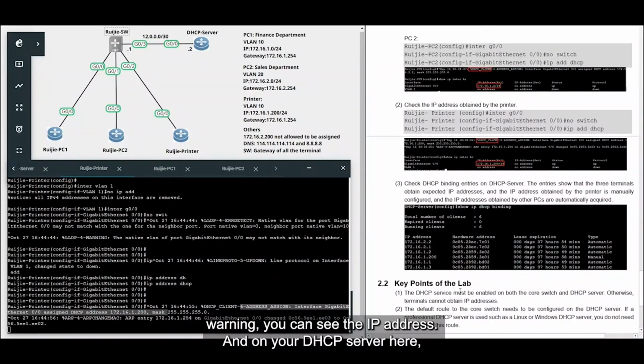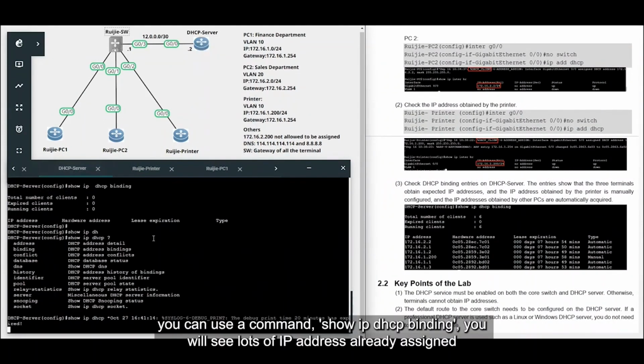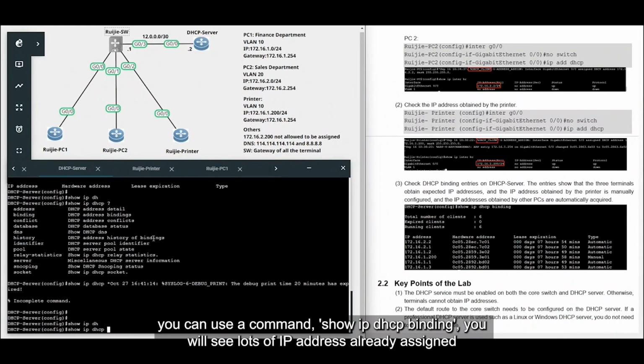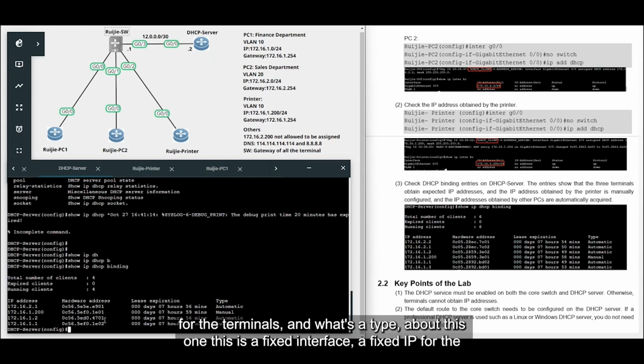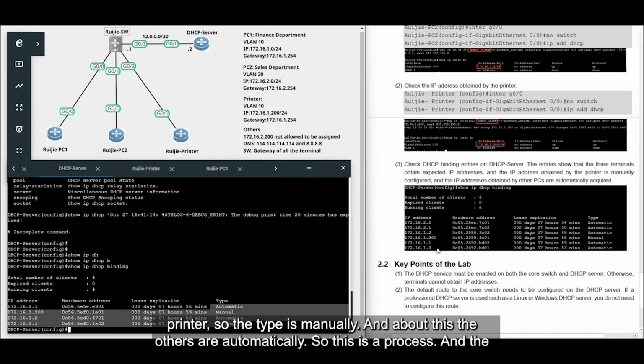And on your DHCP server here, you can use the command show ip dhcp binding. You will see lots of IP addresses already assigned to the terminals. And what's the type? About this one, this is a fixed IP for the printer, so the type is manual. And about the others, they are automatic. So this is the process.